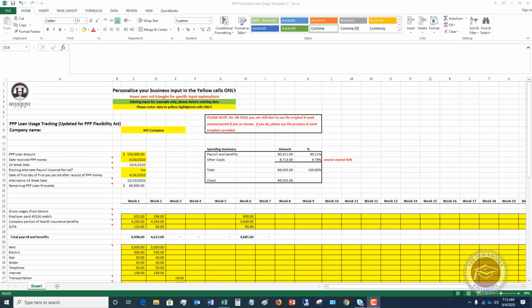If you haven't heard, as of this recording on June 4th, the Senate passed the PPP Flexibility Act late yesterday. At this point, there were really no changes from the House version, so it needs to be signed by the president. So I have updated this template with the assumption that this is going to be signed by the president, because it's very, very likely that it will in its current form.